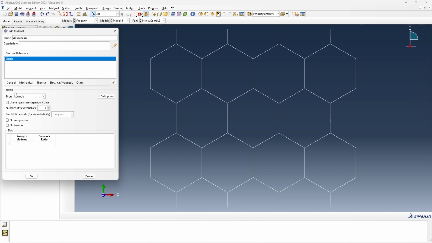Now, as you can see here, we have the type to be isotropic or orthotropic or anisotropic. For now, let's go with isotropic. Temperature dependent data, no. Compression, no. No tension, no. Let's set the Young's modulus to some number. But what exactly should this number be?